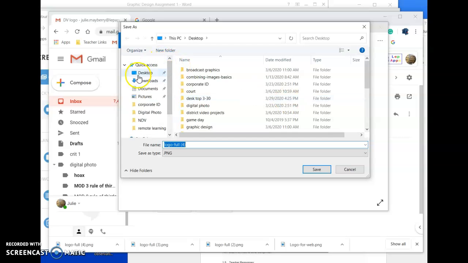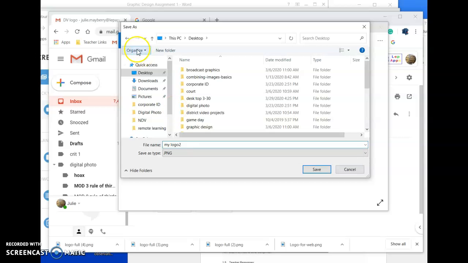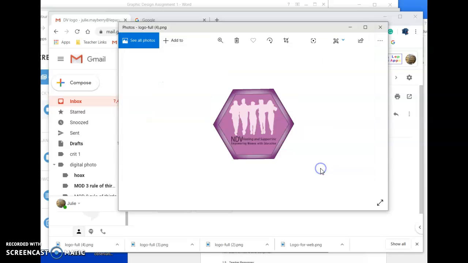Find a place to put it where you can easily find it. Don't just hit save here. You got to change the name and put it somewhere where you can find it so it's not lost. I'm just going to put it on the desktop for right now. And I'm going to title it my logo for now. I already have a couple on here like this, so I'm going to put my logo too. And hit save.